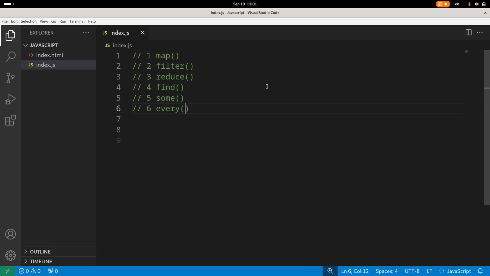Every is the next array function that tests whether all elements in the array pass the provided function's test. Every is crucial when you need to ensure that all elements in an array meet a specific criterion, which is particularly useful for validation checks.